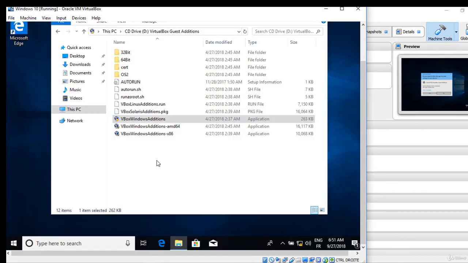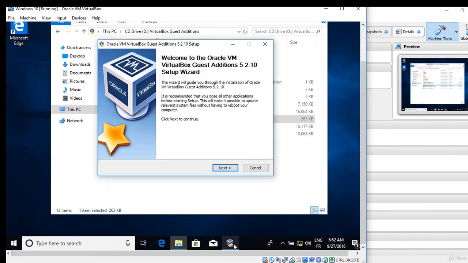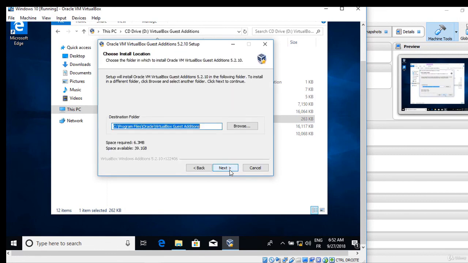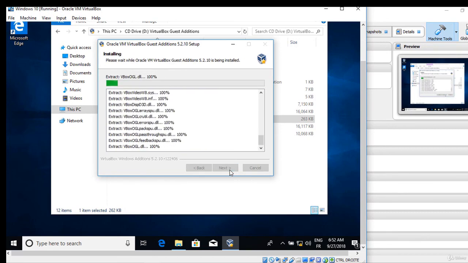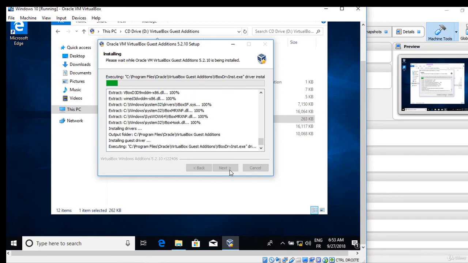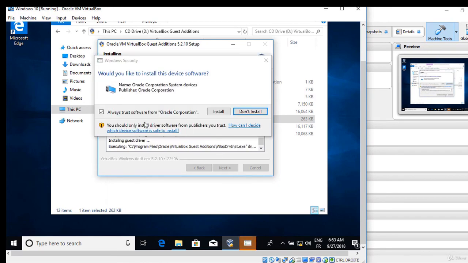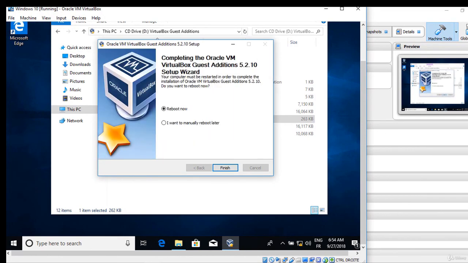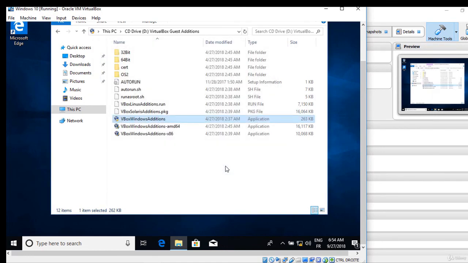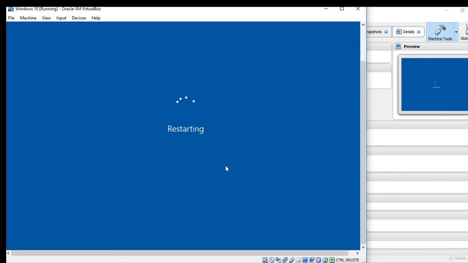Click Yes to allow the setup to proceed. Just follow the steps by clicking Next. Next. Install. Make sure that Always Trust Software from Oracle Corporation is selected and click the Install button. Now click on the Finish button to restart the VM. And this is it. Our Windows 10 VM is ready to use. Well done!